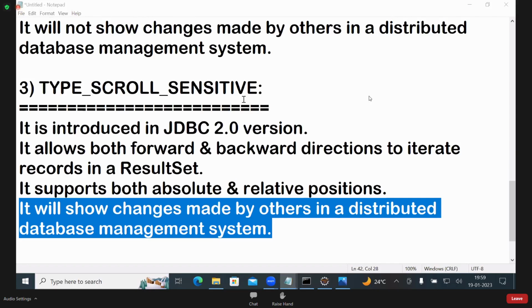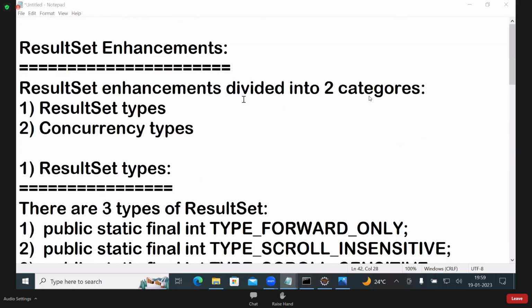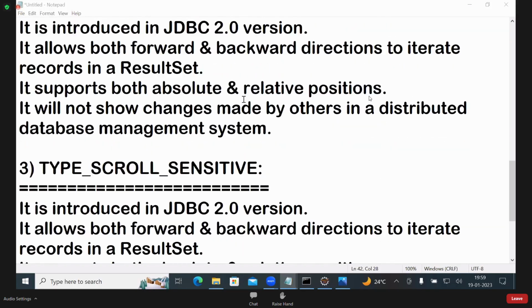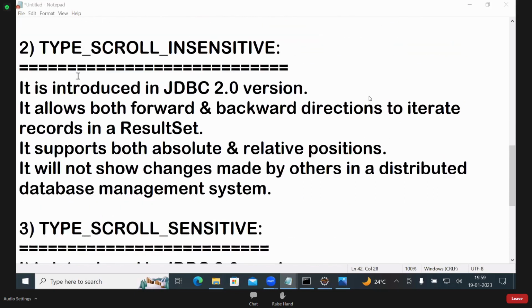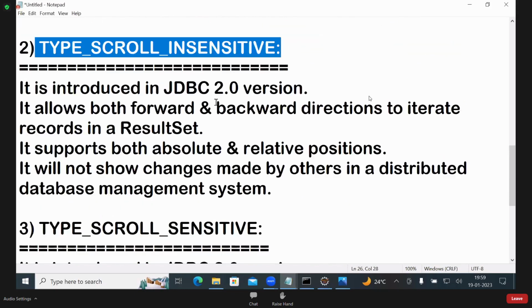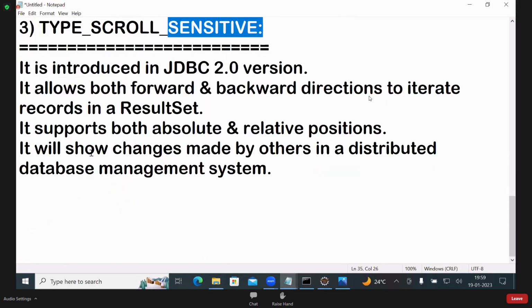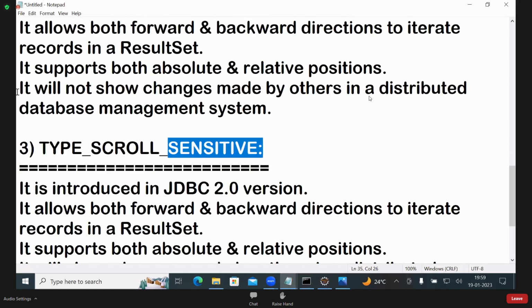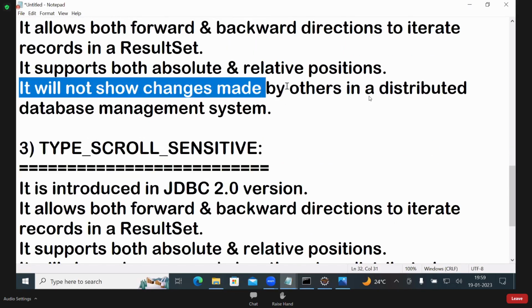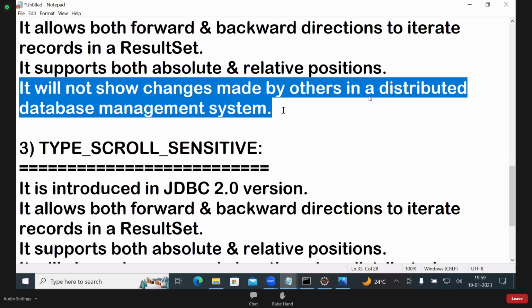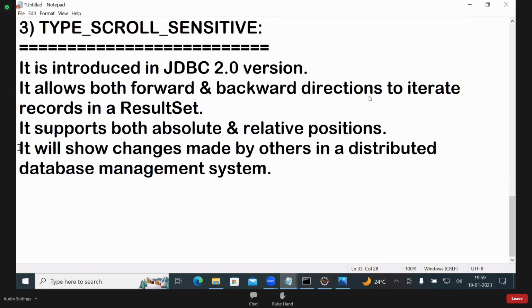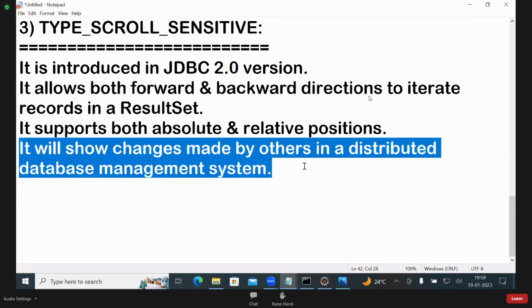Listen to the class. See, there are three types of result set. Now, sensitive and insensitive: if you observe, there is only one difference. Insensitive will not show changes made by others in a distributed database management system. Here, it will show changes made by others in a distributed database management system. Only one difference. Now, that difference I'll explain.